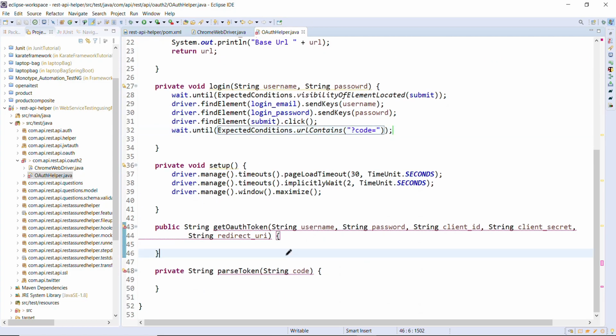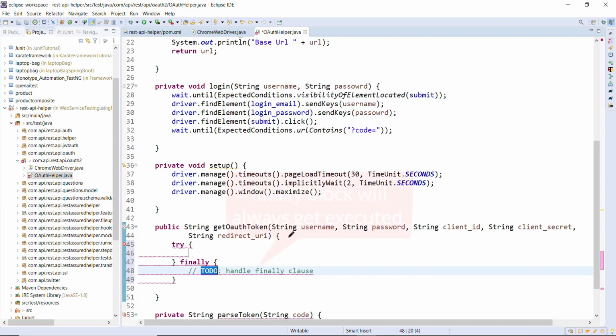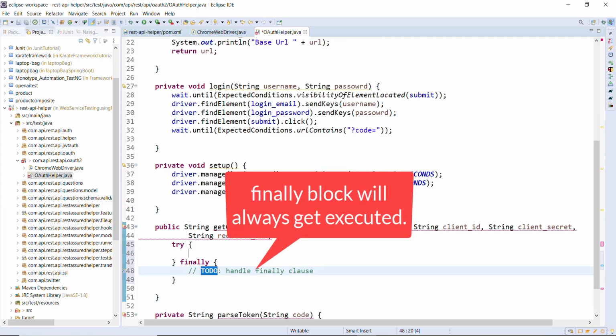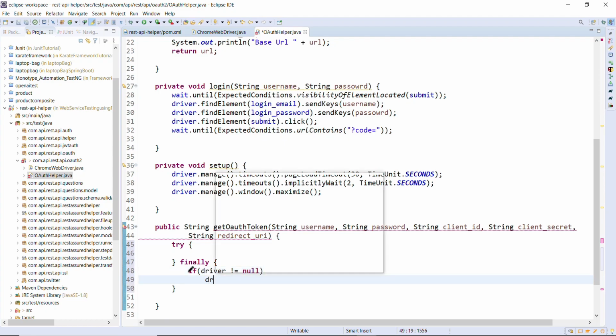Now let us implement the method that is getOAuthToken. So here I will use try finally. And the reason I am using the finally block is because in case something happens, I want our WebDriver to be shut down. And we know that the finally block will get executed irrespective of any situation. I will just put a null check here and call the quit method.